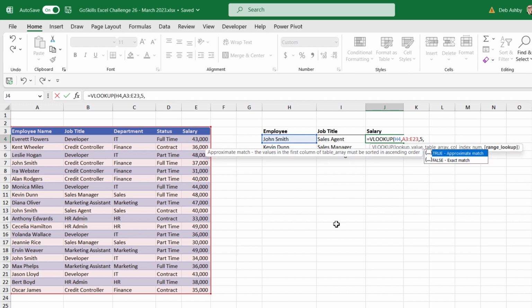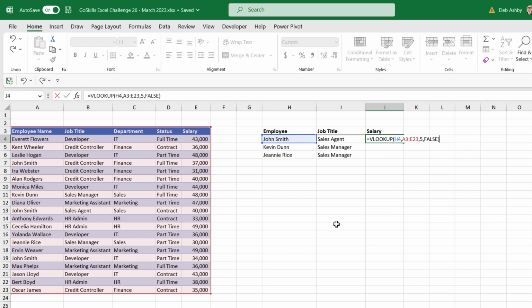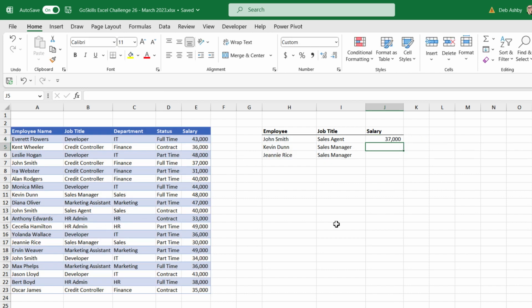And then the final argument that is optional is if we're doing an exact match of the lookup value or an approximate match. Well, I want to exactly match the name John Smith in the table. So we need a false on the end here. Now let's hit enter and see if we get the correct answer. So John Smith, sales agent, his salary here is $37,000.